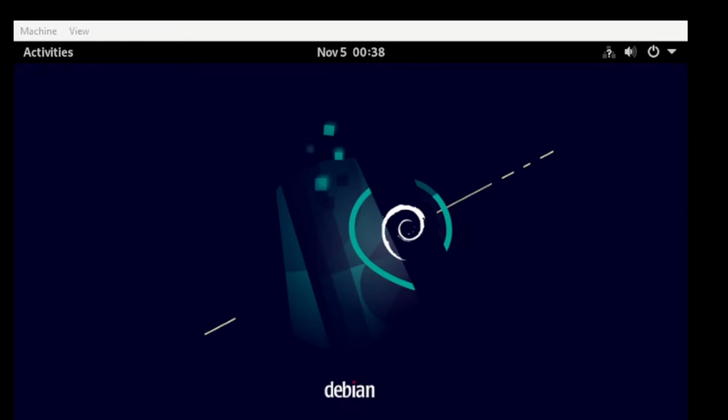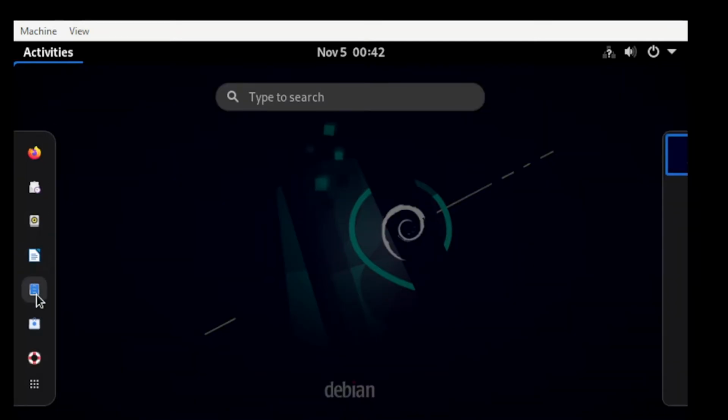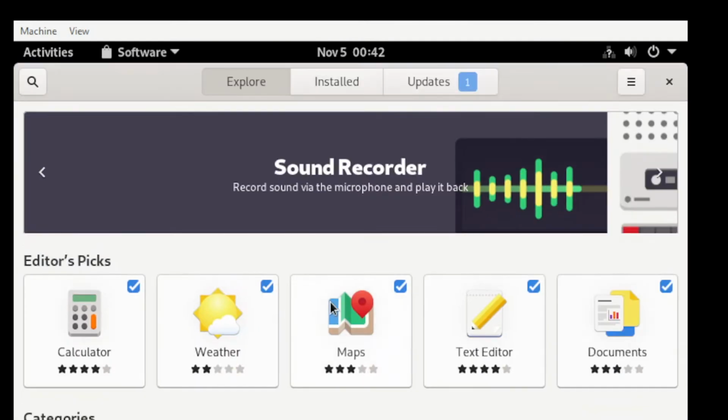For our disk to take effect, we need to install the application. From here, head over to the Activities menu. Locate Software. From our software, click this search icon.